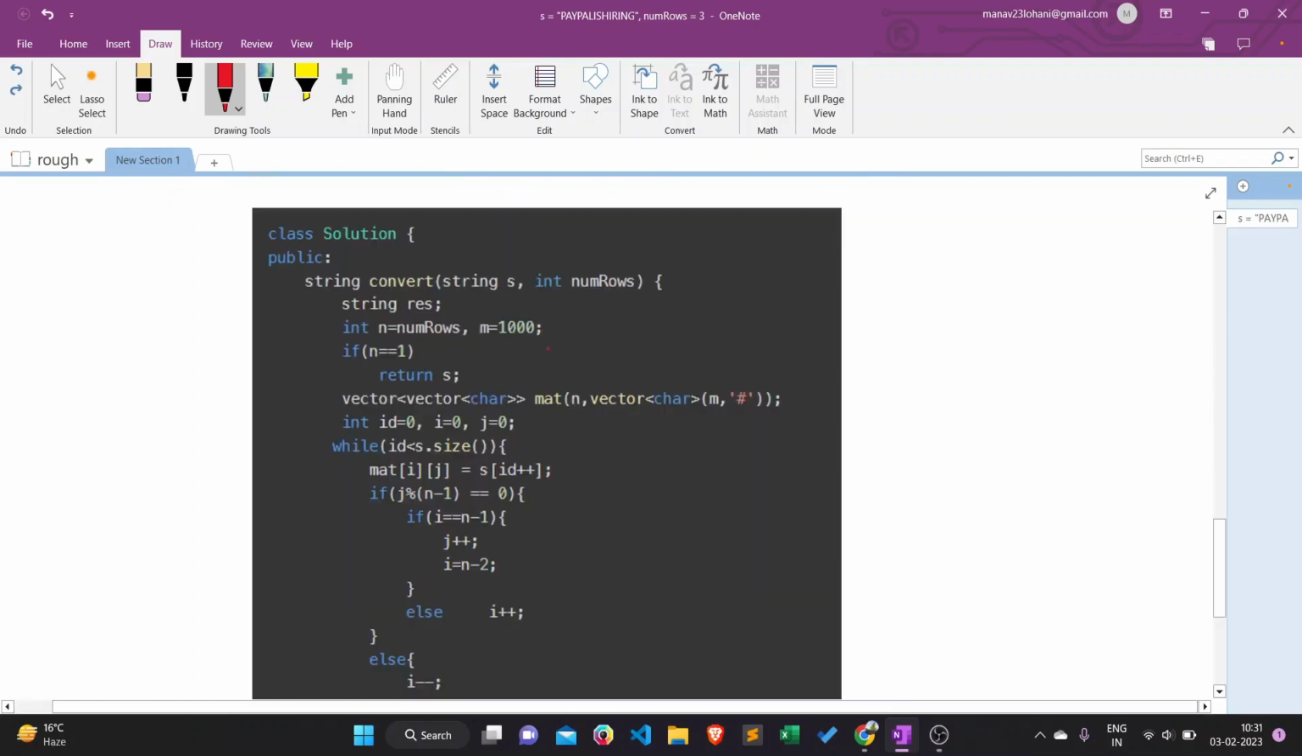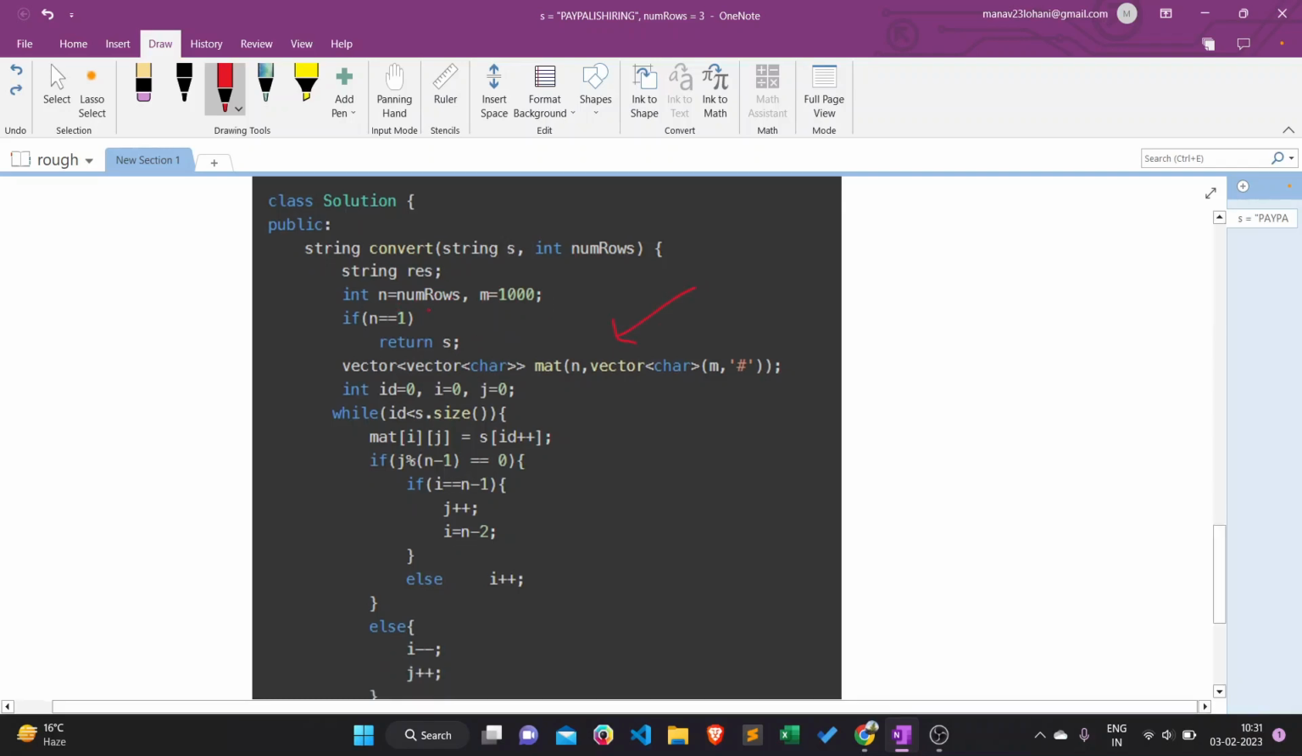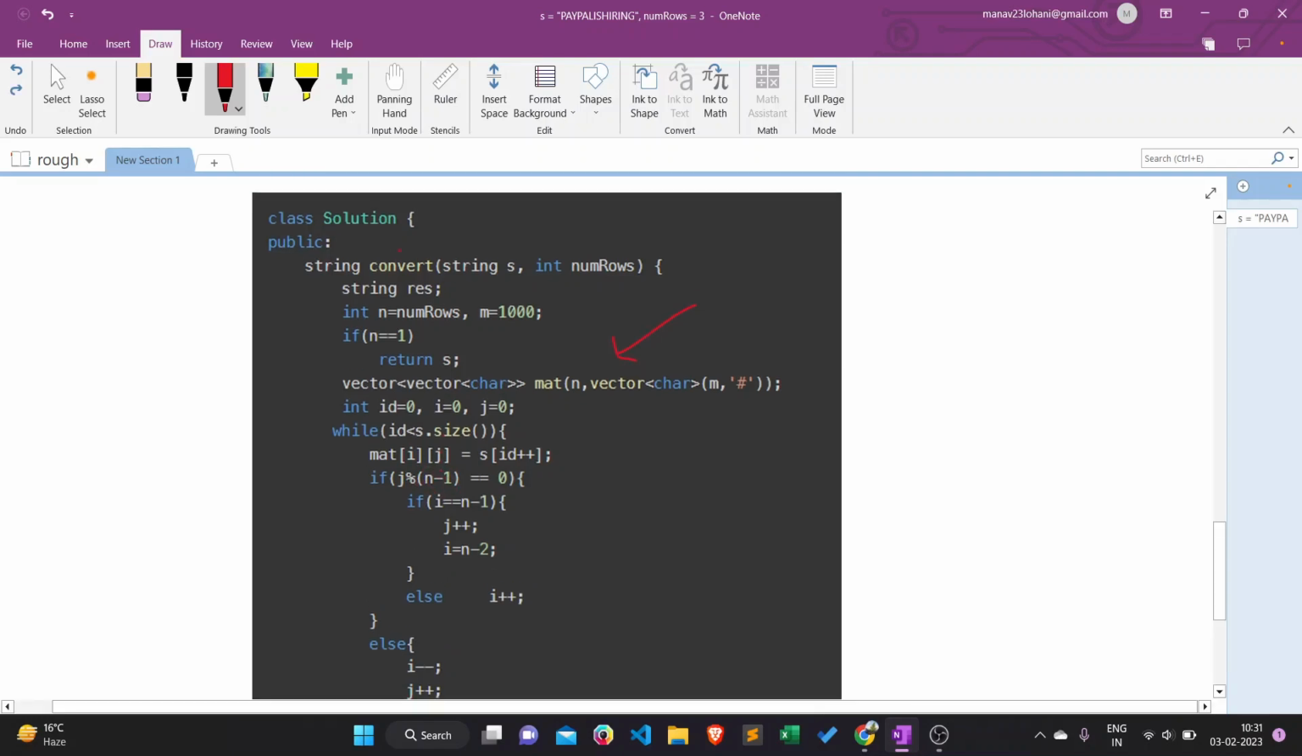So this is my code. I'm constructing here a matrix, and I've taken the column size as 1000, and the number of rows is given. One thing in my code, I added one case: n equal to 1, then return s. Otherwise, a division by 0 will happen in this step, and a runtime error will come, because n minus 1 will be 0 and we can't divide by 0. So this is the base case. When n equal to 1, that means you have only one row, so the string is simply the string itself, so you can just return the string.